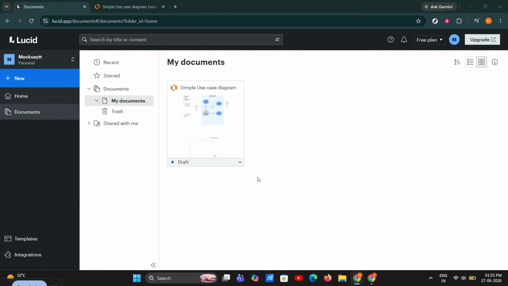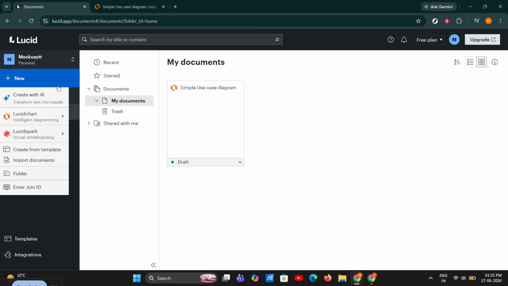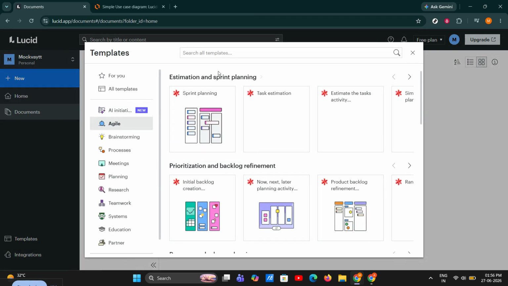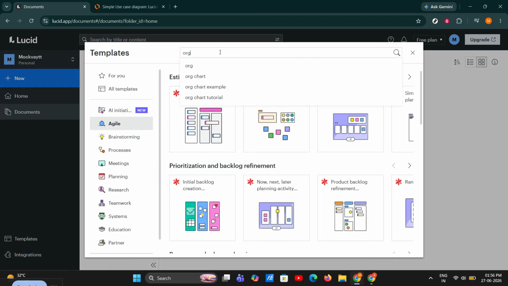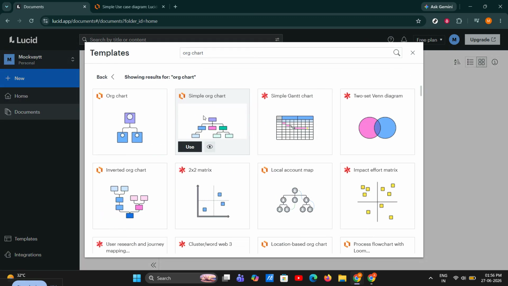Alright, let's jump in. First, log into your Lucidchart account. Once you're inside the dashboard, look for the plus new button. This is where you start a fresh project. Click it and then choose Create from Template. Lucidchart gives you a lot of ready-made options, but for this tutorial, we want an org chart template. So type org chart into the search bar and select the one that fits your needs.